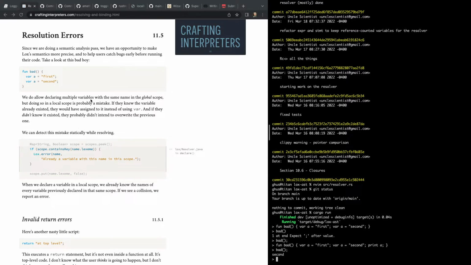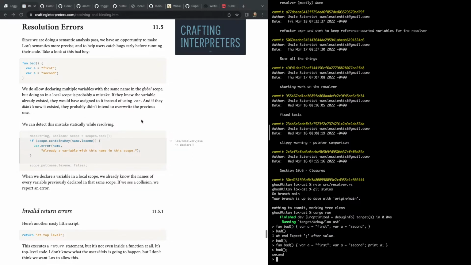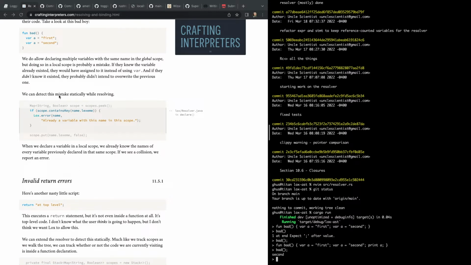We do allow declaring multiple variables within the global scope, but doing so in local scope is probably a mistake. If they knew the variable already existed, they would have assigned to it instead of using var. And if they didn't know it existed, they probably didn't intend to overwrite the previous one. We can detect this mistake statically while resolving.